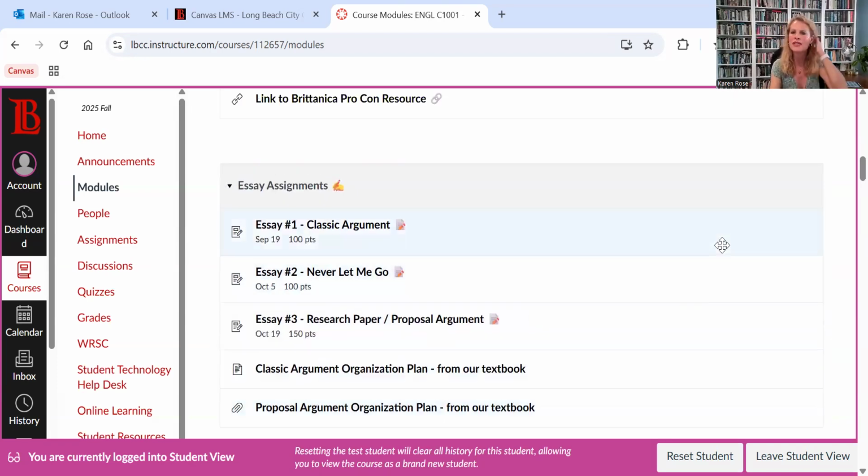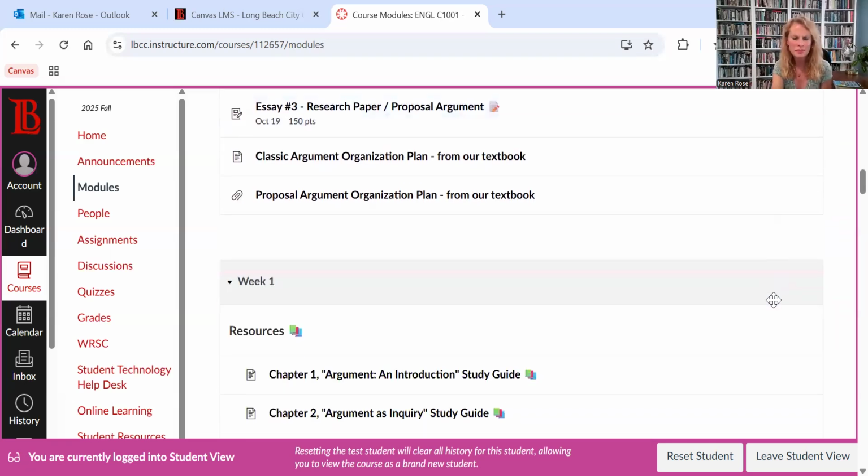And then the next module is just the essay assignments. So you can see the due dates: September 19th, October 3rd, October 19th. So you can see essay 2 and 3 are a little bit close together, right? With essay 3, we will be doing some other assignments that lead up to that essay. So hopefully that'll help you move along.